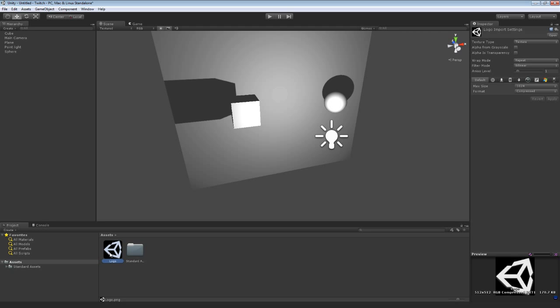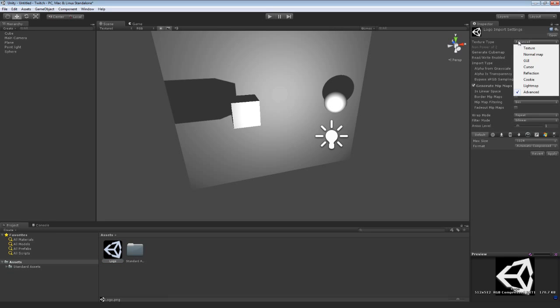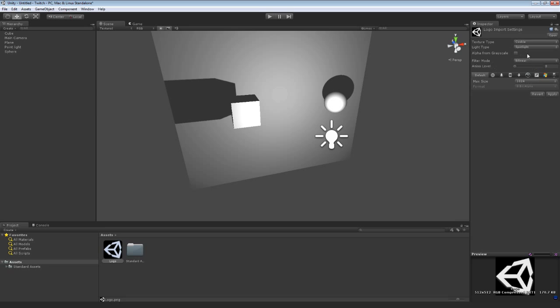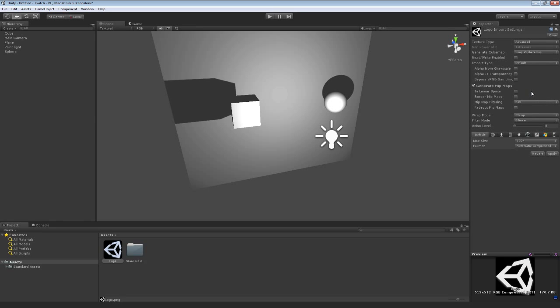So with logo selected, in the inspector view, I get all these texture options. And what I'm going to do is set this up to be a cookie for a point light. Under texture type, I'm going to change this to advanced. Now don't get caught up in clicking cookie or light map or any of these other ones. I've used the cookie option to some effect, but I've never quite gotten it to work the way I want it to. So I always just go to advanced. Do what you want, play around with the other one if you want, but I always go to advanced.